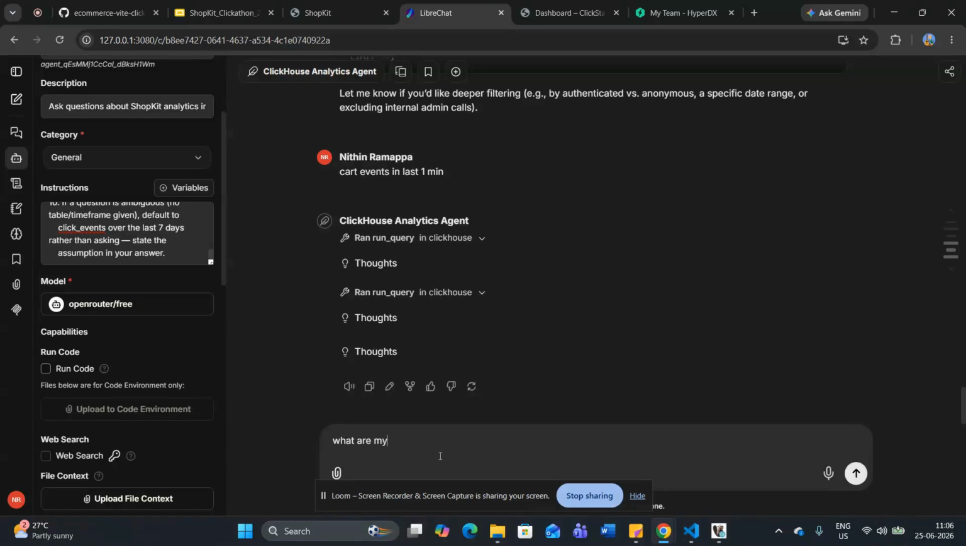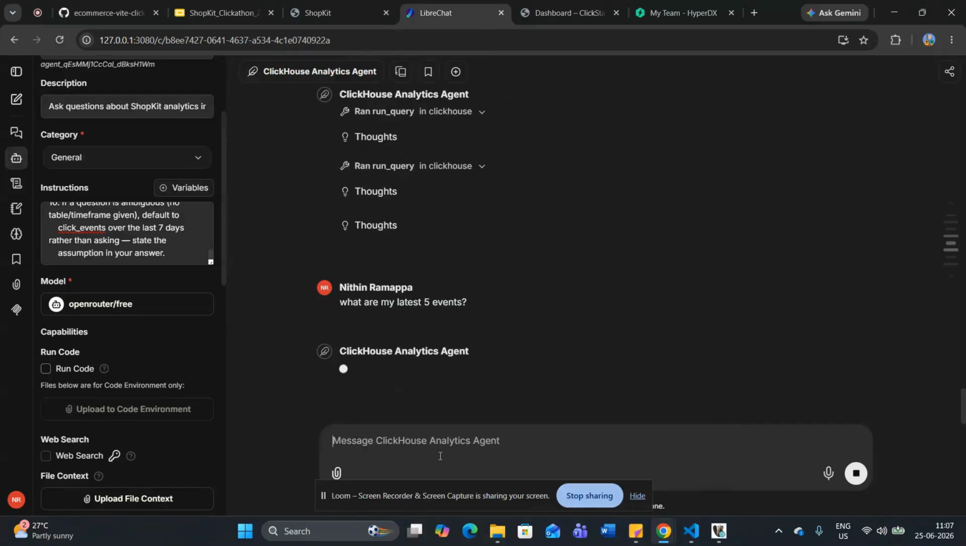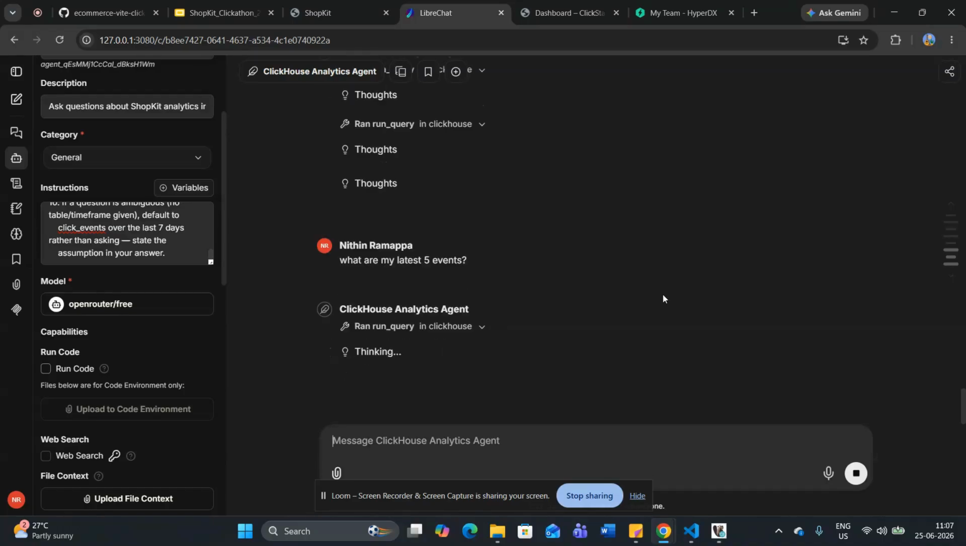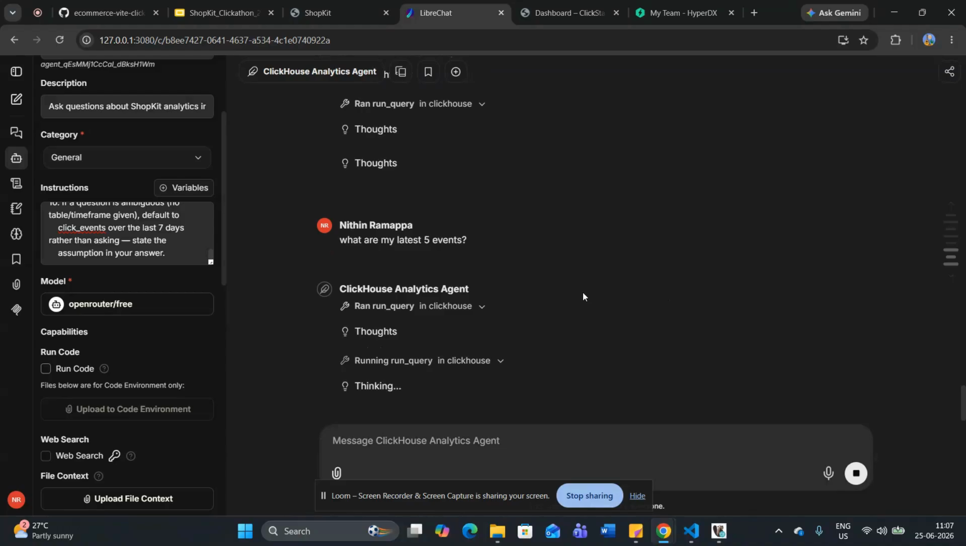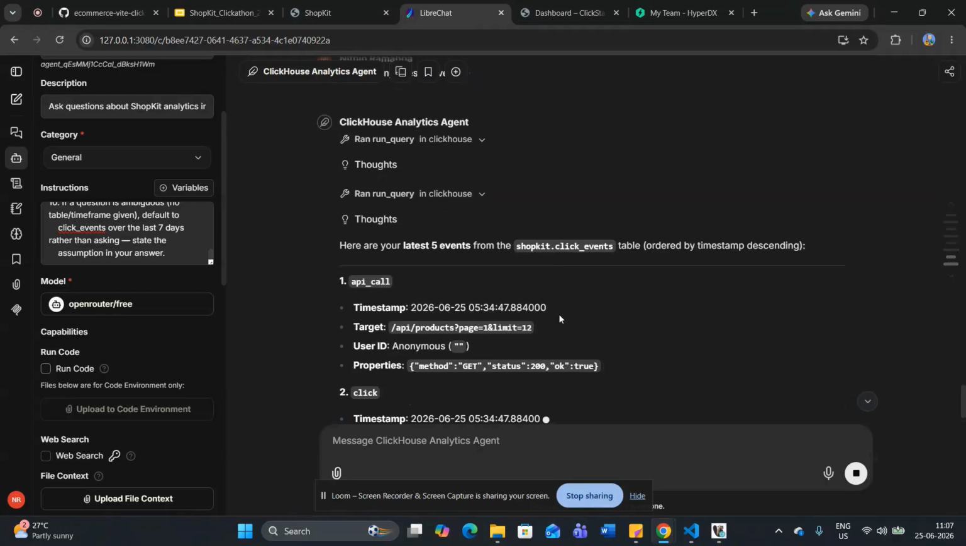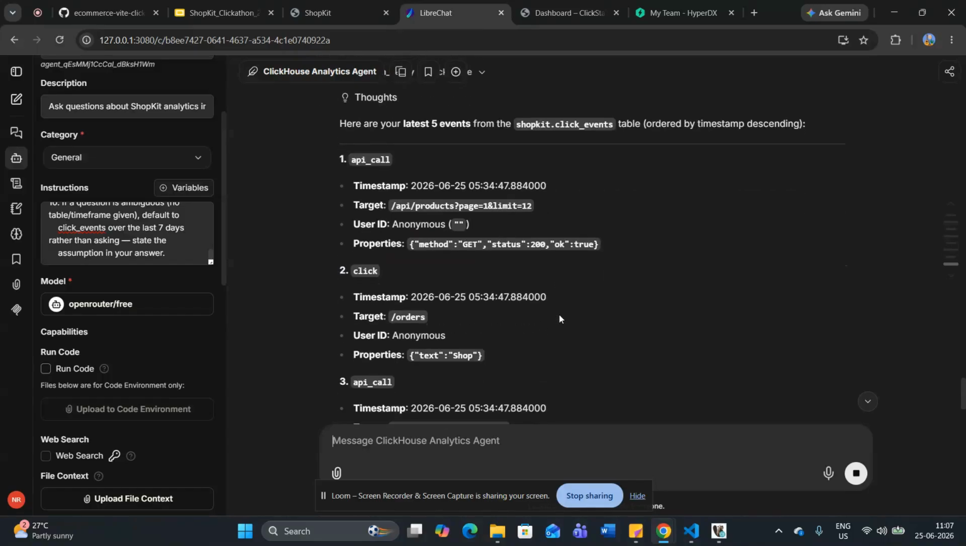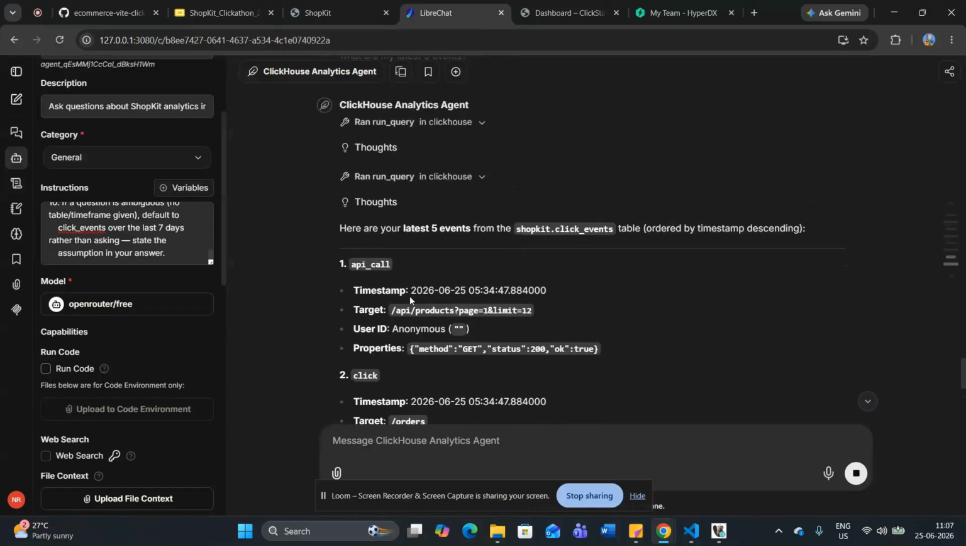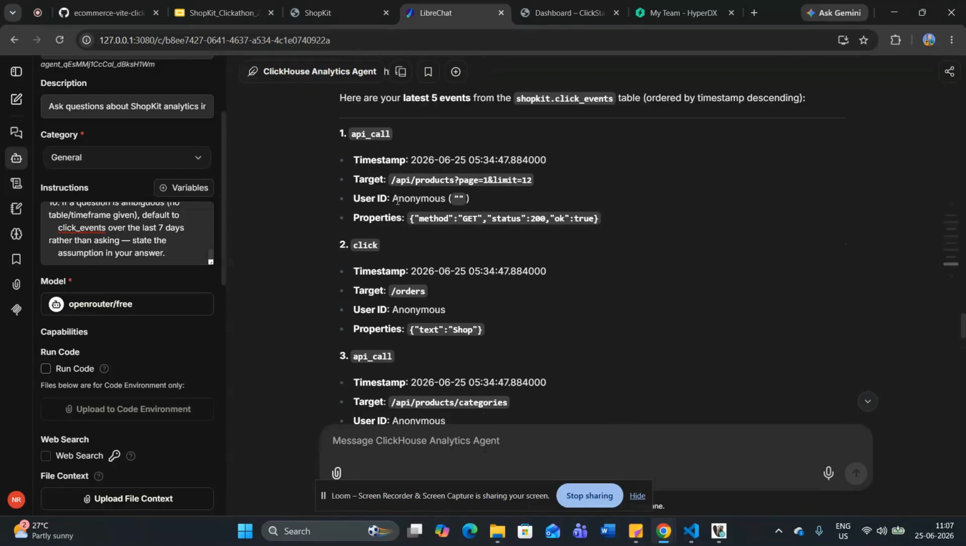What are my latest 5 events? As you can see, it is connected to ClickHouse MCP tools for running the query. It also understands the context of what query to be run, what database to be called, what the table is, what the columns are. It has context to all of that. As you can see, after performing the query, it is giving the response in a structured format.